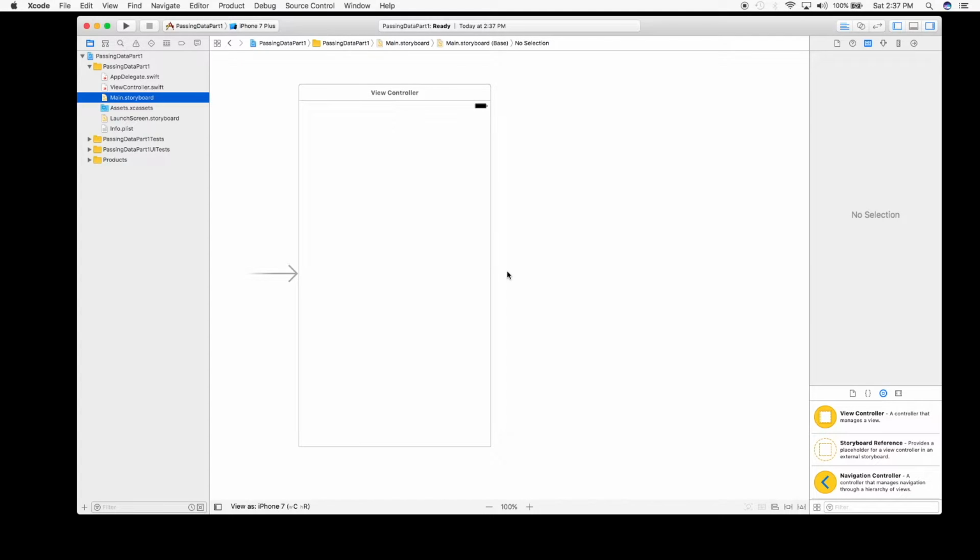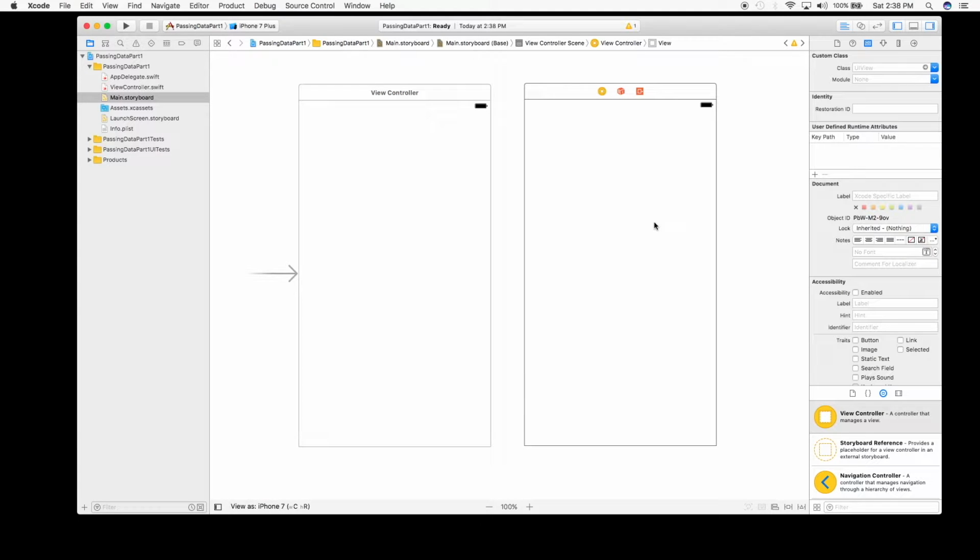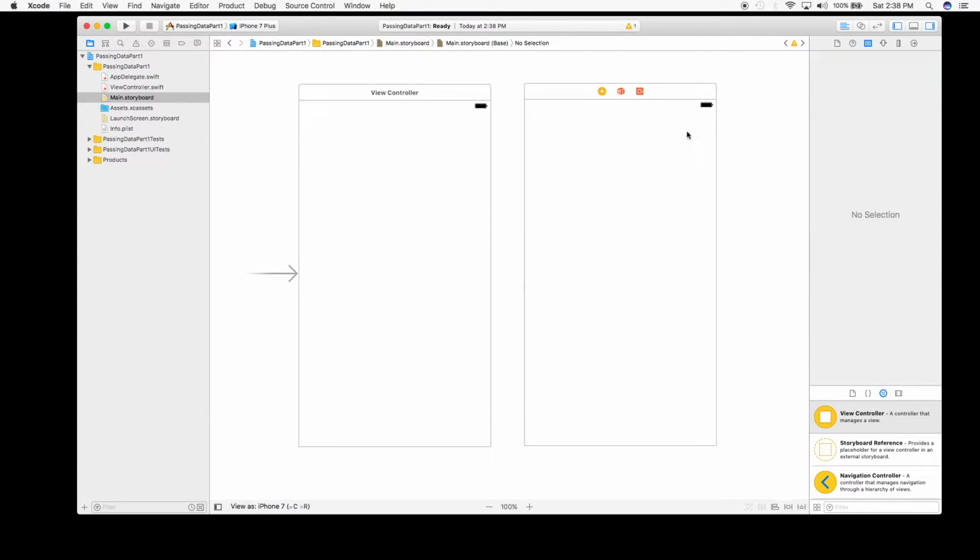Okay, so we have just a blank view controller. We're going to need two because we're going to pass data from here over to a second one. So let's drag out a second view controller onto our storyboard. How this is going to happen is we will make a text field on the first view controller along with a button. Whatever we type in the text field, when we press the button, will be sent over to this view controller and displayed in a label.